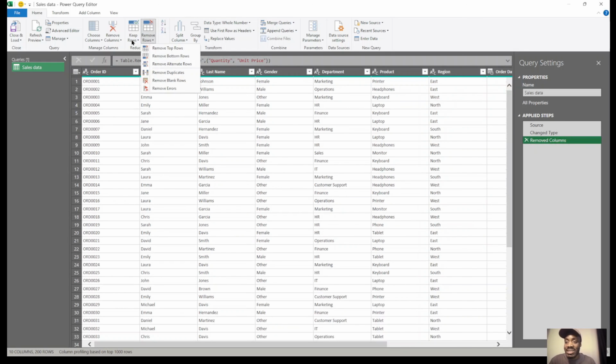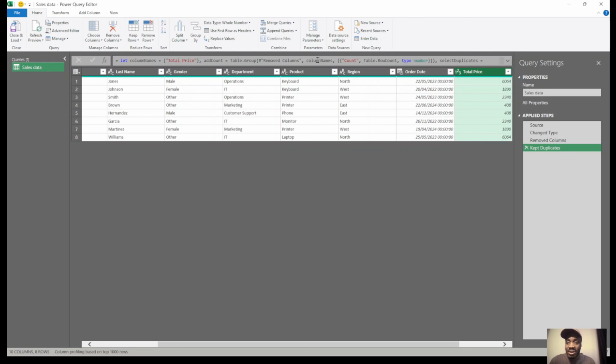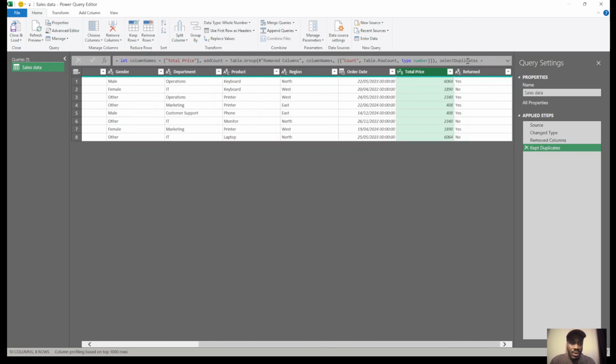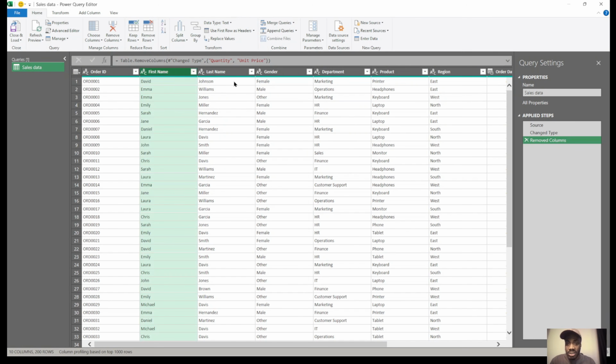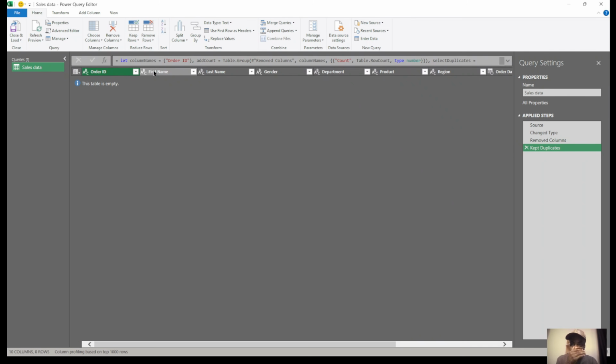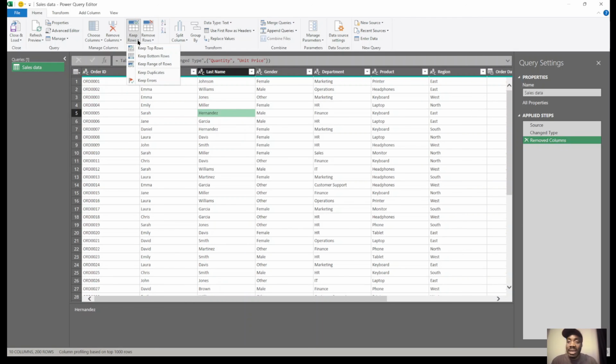Okay, so the next one here is keep duplicates. This means don't remove any duplicates. I'm sorry, keep only duplicates. Well, I highlighted this one, right? Let's undo and highlight this one. This is empty, so it's going to keep only the duplicates in your data. And this one here will keep errors, but there's no error here.